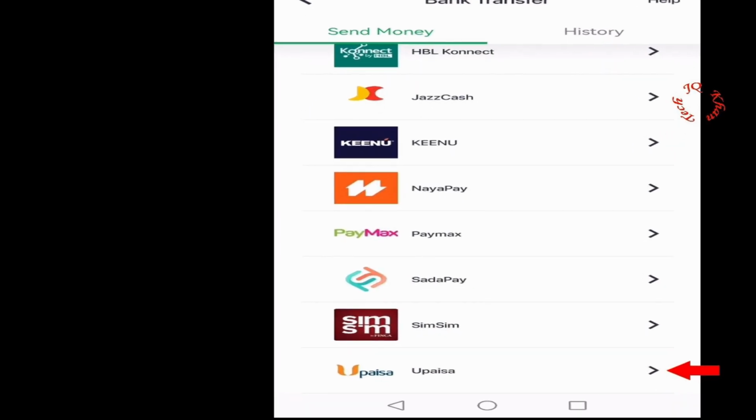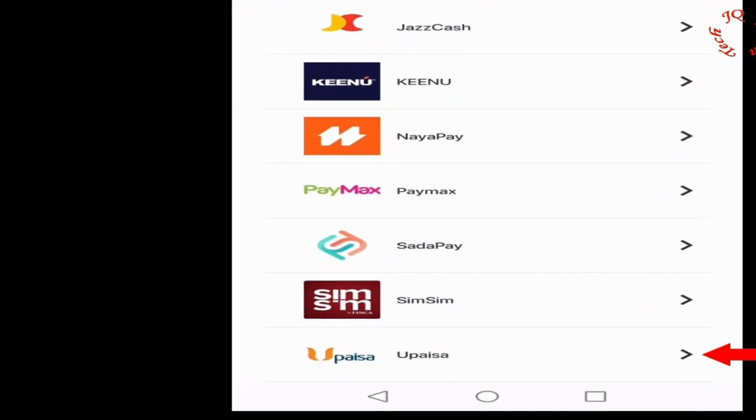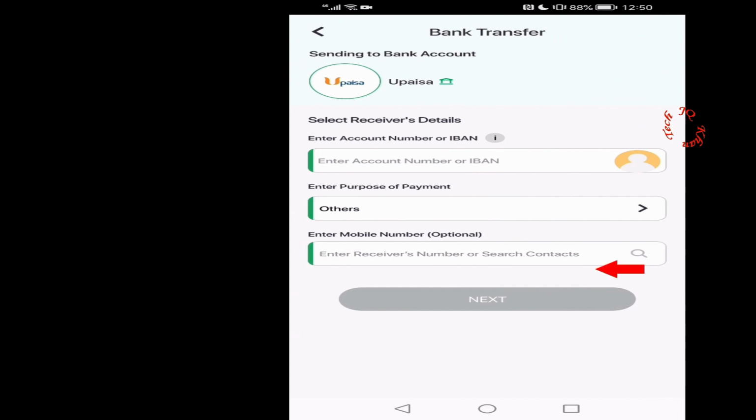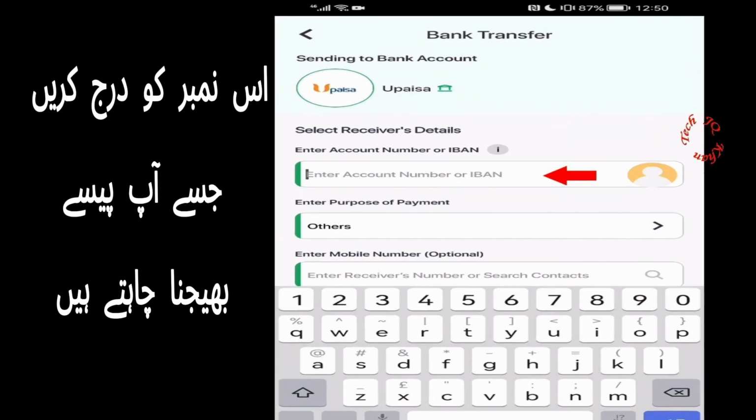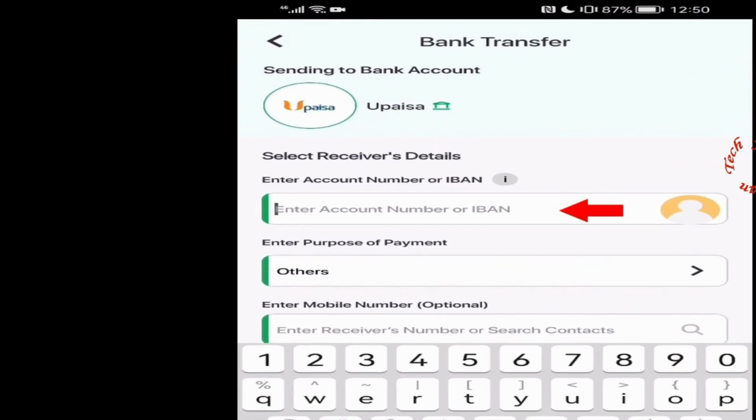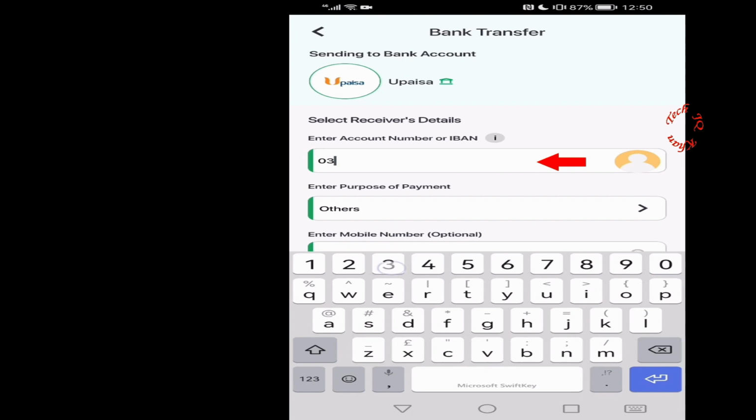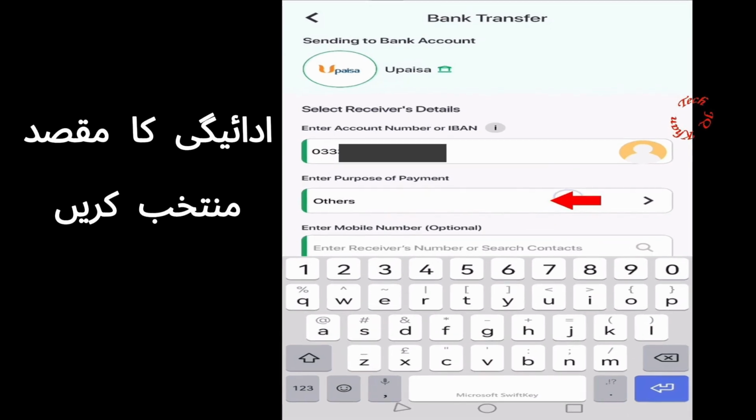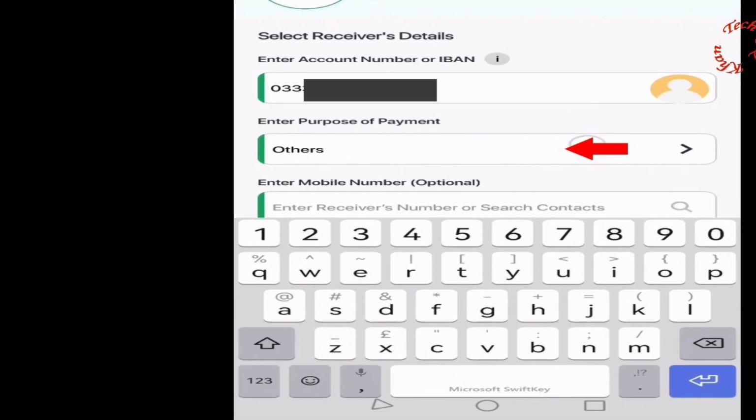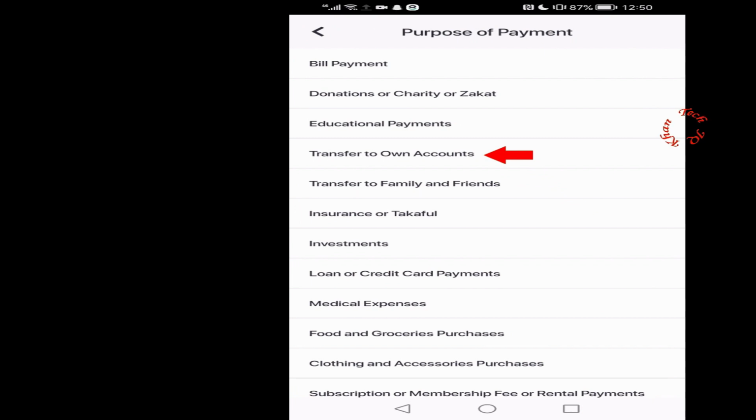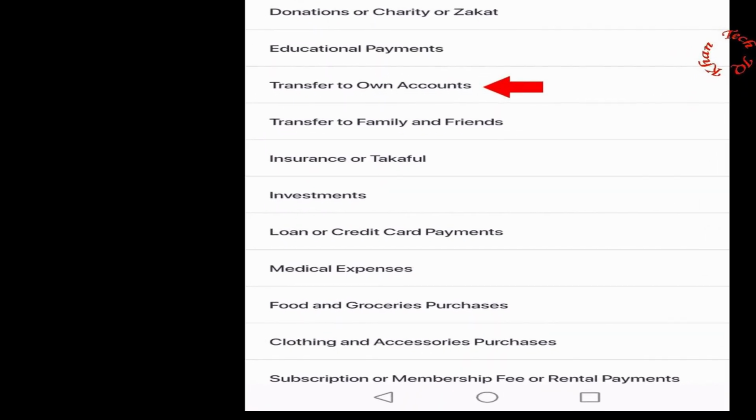So click on it. And now you will see the number. Enter the number or IBAN number of the person whom you want to send money. Now select enter purpose of payment. I choose this one. You may choose your own.